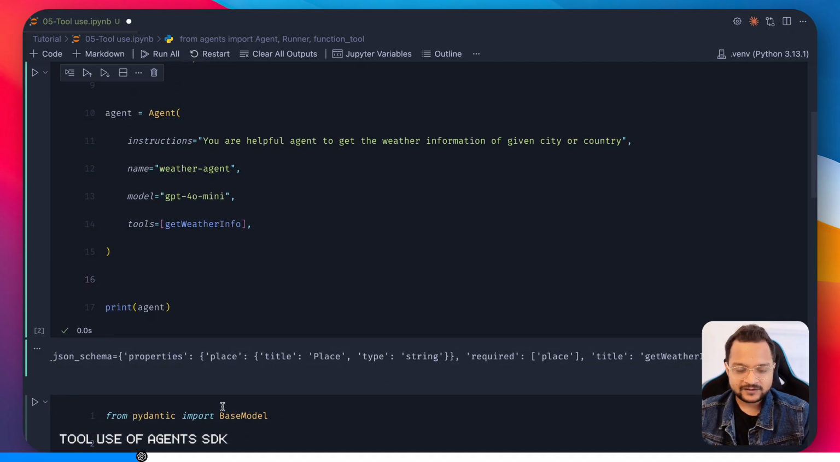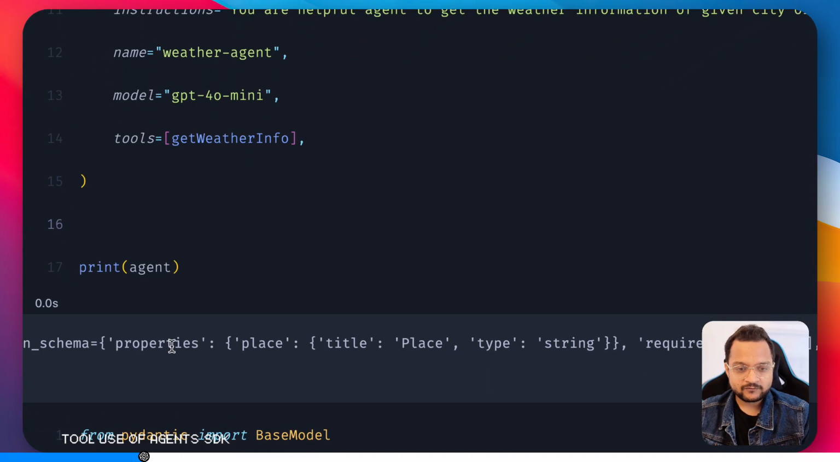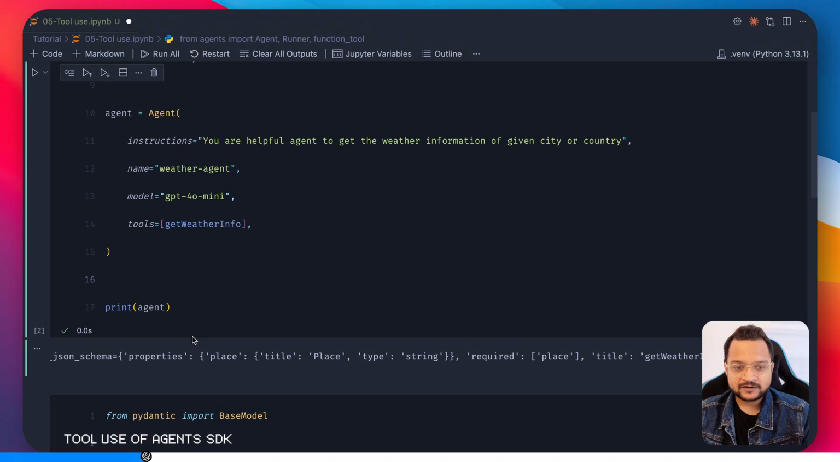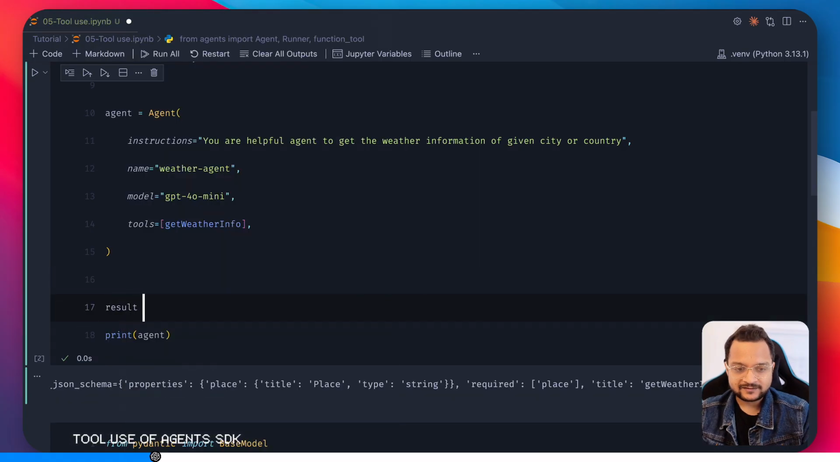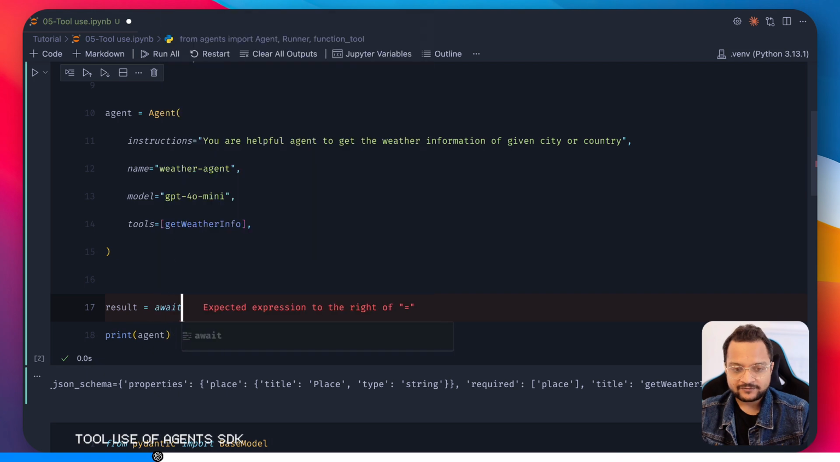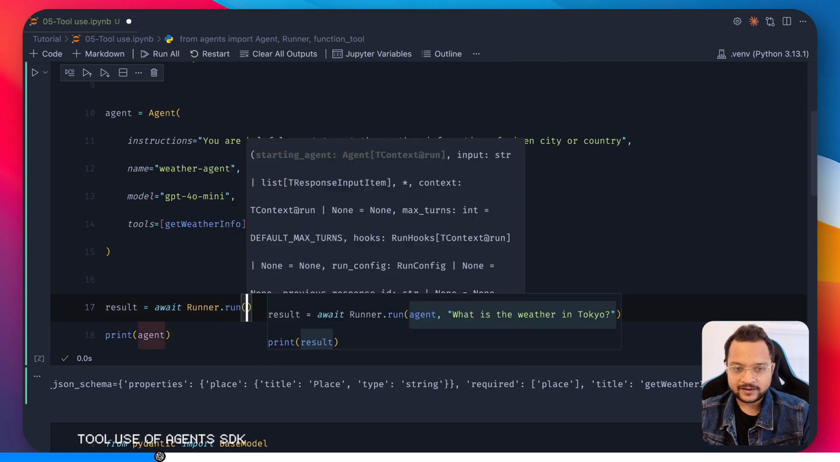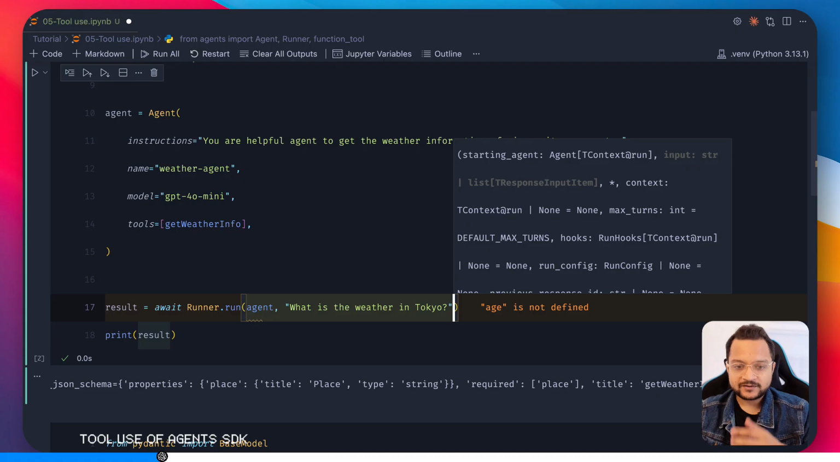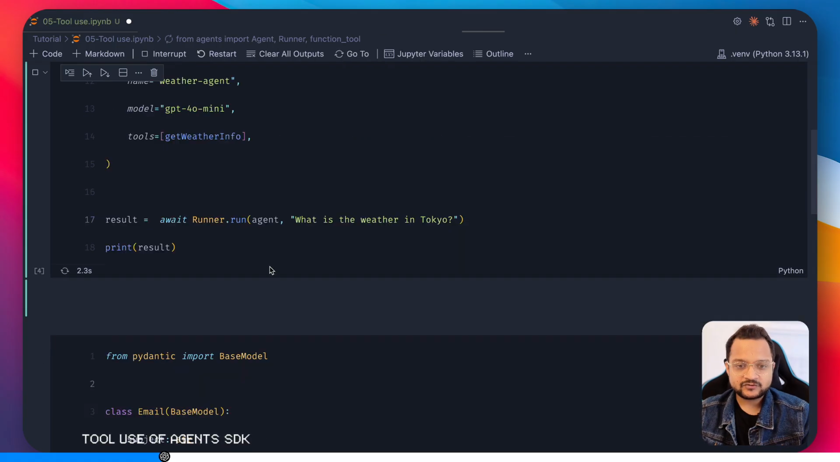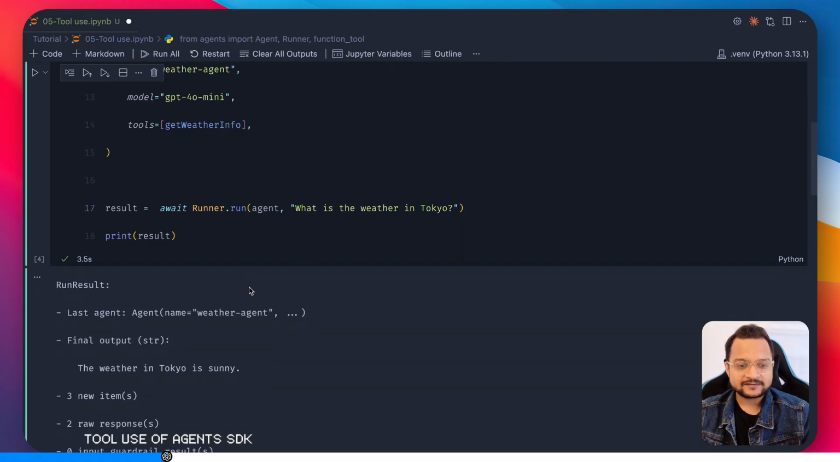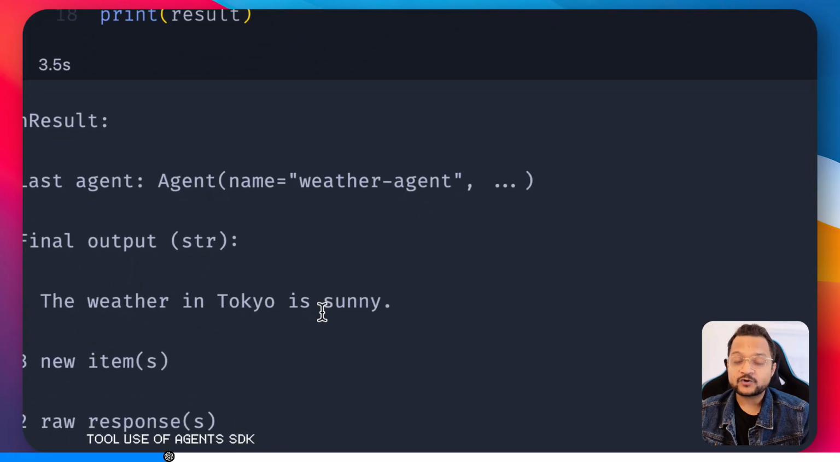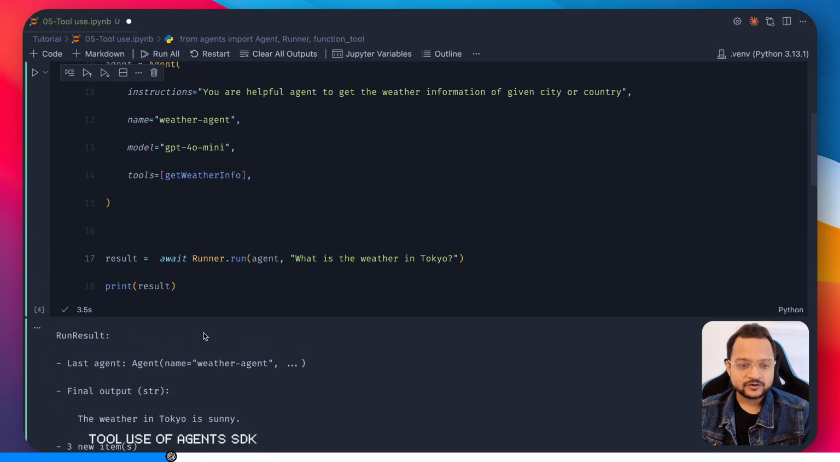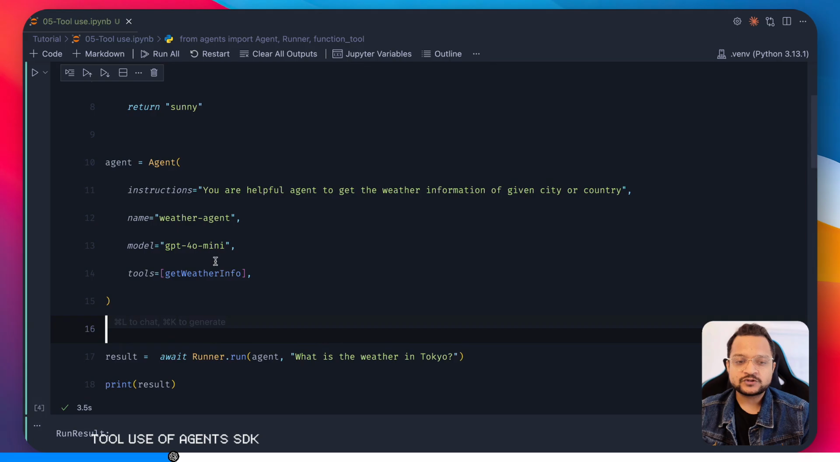you can see in this JSON we need a property place. So whenever we run this, it is going to add the title as place, with the value we define. So we say result equals await Runner.run(agent, "What is the weather in Tokyo"). Very soon it will give a very nice answer that the weather in Tokyo is sunny. Good. So this is how we use the tool.